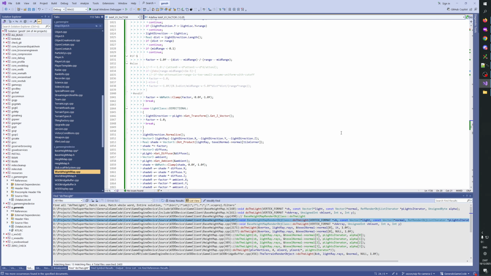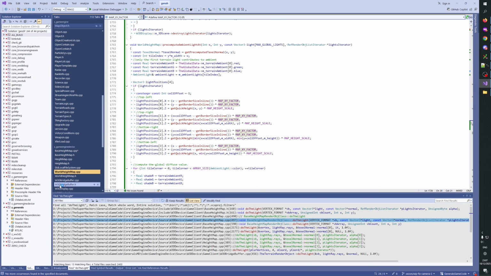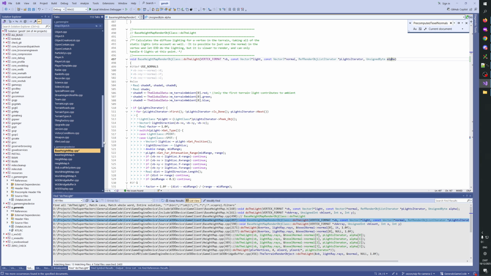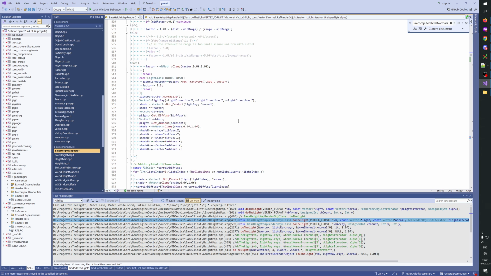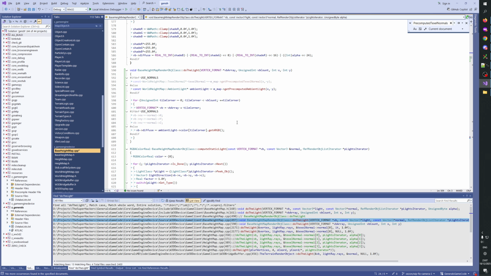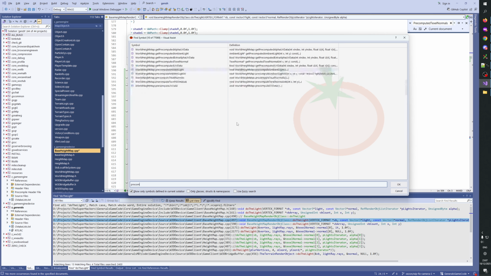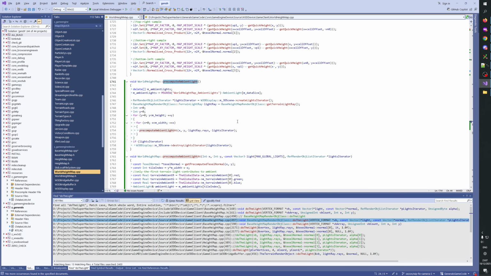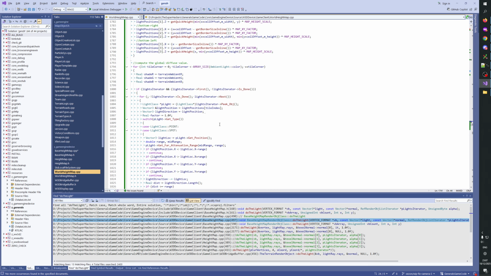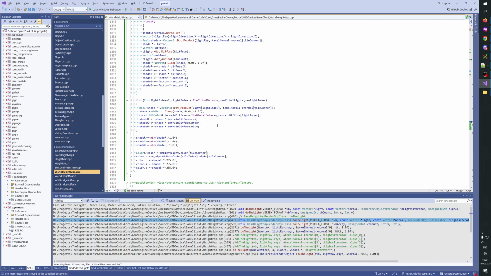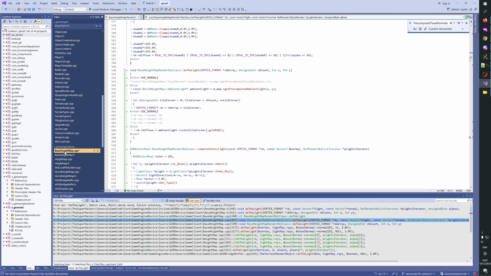Oh, where are we? Somehow I lost where I was. Where was I? Pre-compute. Ambient light. No, I can't remember where I just was. What is this?